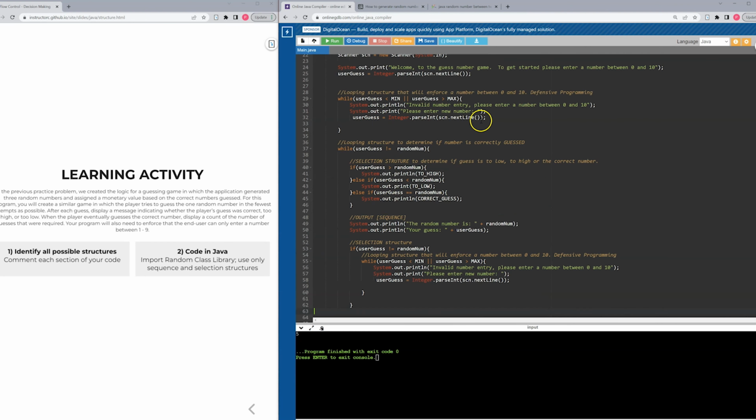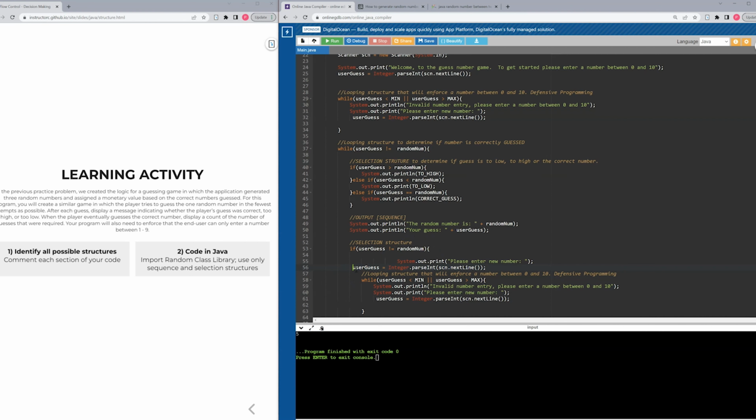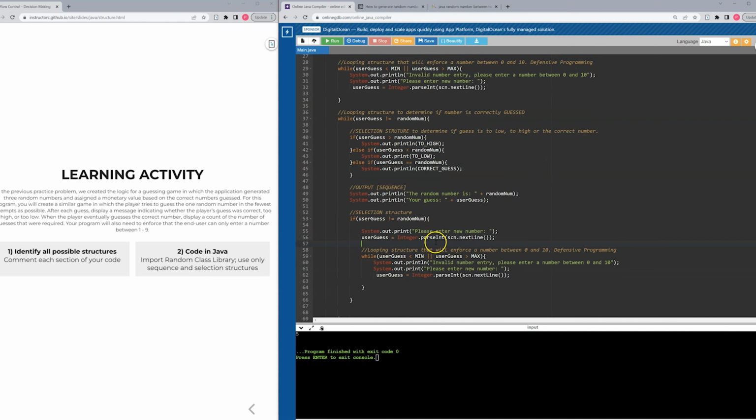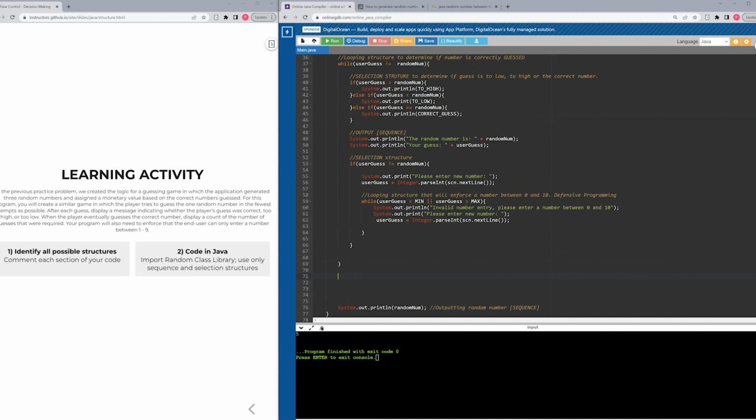We're also going to ask the same question here: please enter new number. So I'm going to ask that primer again, and we see the primer at play here. This is a single alternative selection structure to determine if userGuess is not equal to randomNum. If that's the case, it'll ask for a new number, and then enforce that the number is between 0 and 10. We don't need an else branch, because if the number is correctly guessed, it'll break out of this loop on line 37 and continue to the rest of our program. And we'll just repurpose this statement down here.